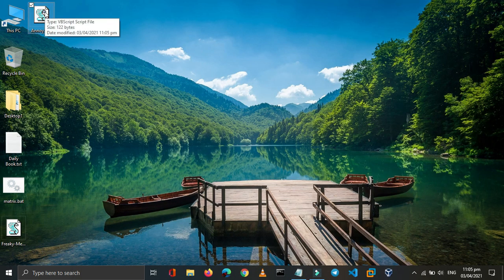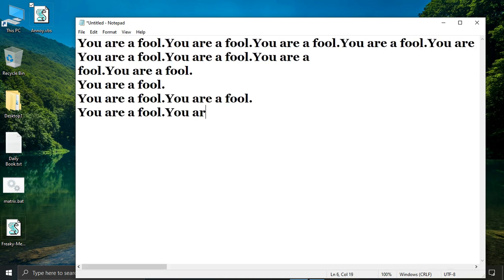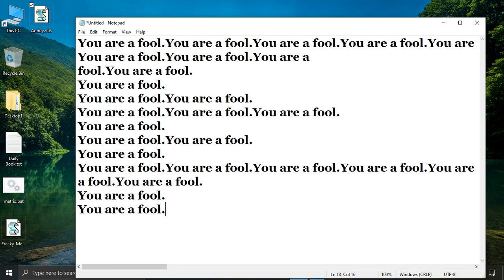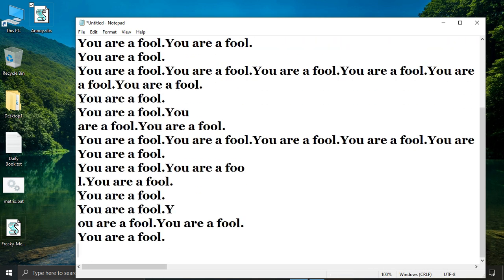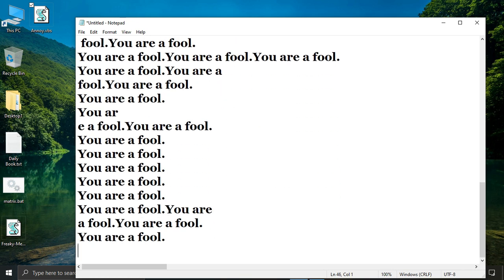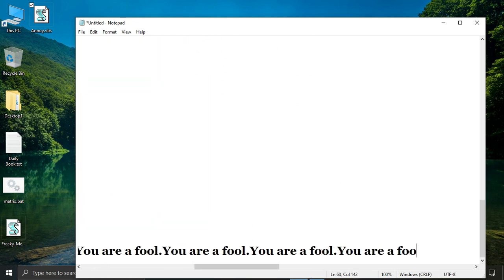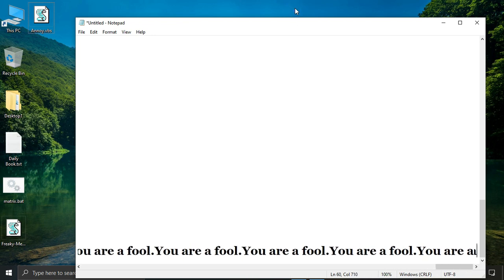Ran it. And look, it is continuously typing the message everywhere. It will interrupt your other tasks. As you can see, it is irritating.